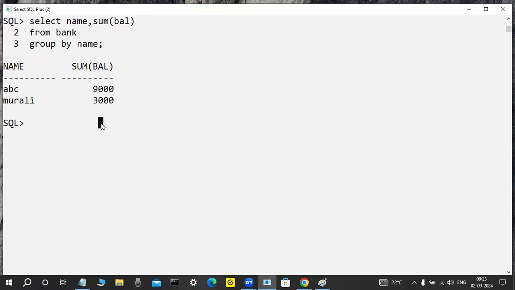Suppose, for example, now I try to display here: select table name dot star, comma, along with this sum of balance like this. Here, over is a clause we are using.